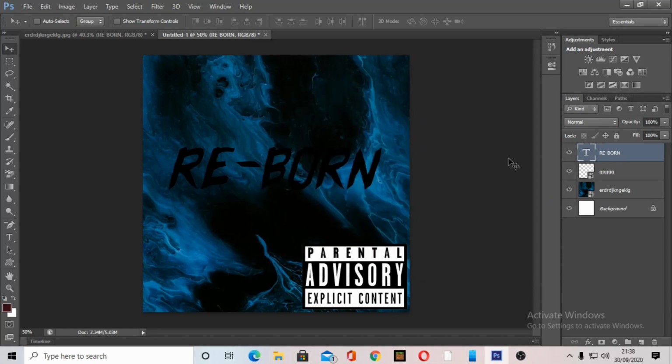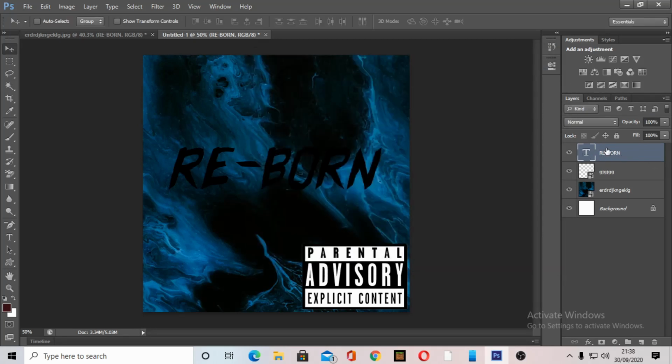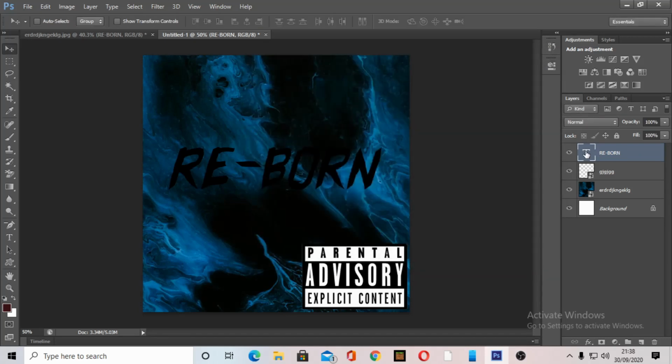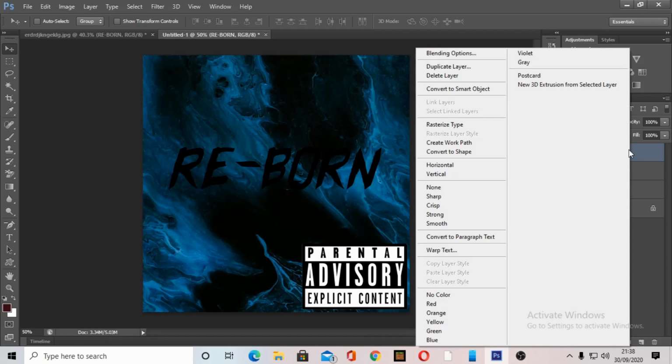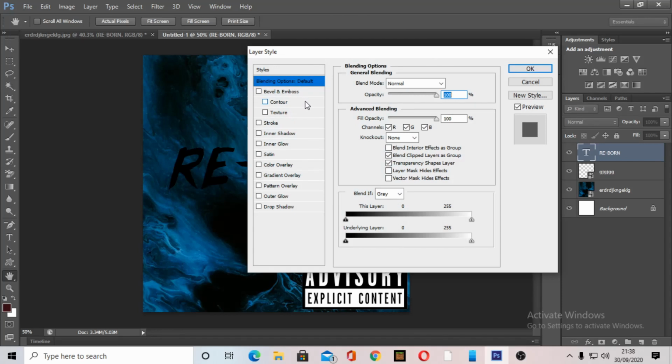So what you want to do is click on this here, your text. Don't do that. You can double click. No, you can't double click. Well, you can, but it's different. You want to right click on it, and you want to see blending options. You want to click on blending options, and do not let this overwhelm you. It did overwhelm me originally.